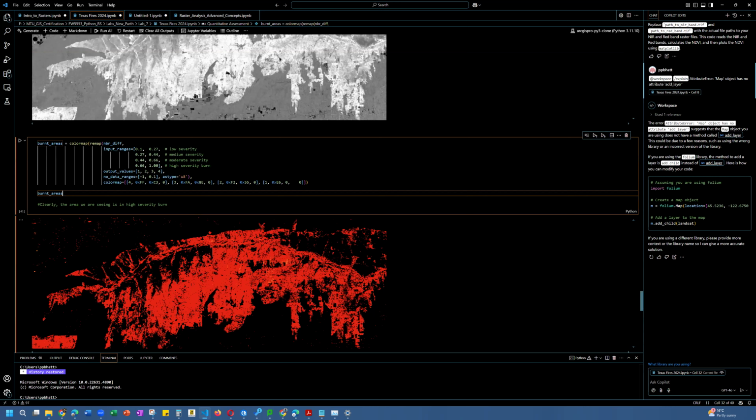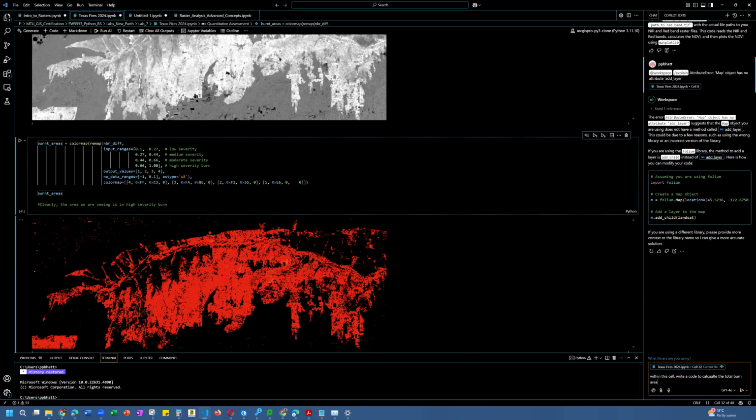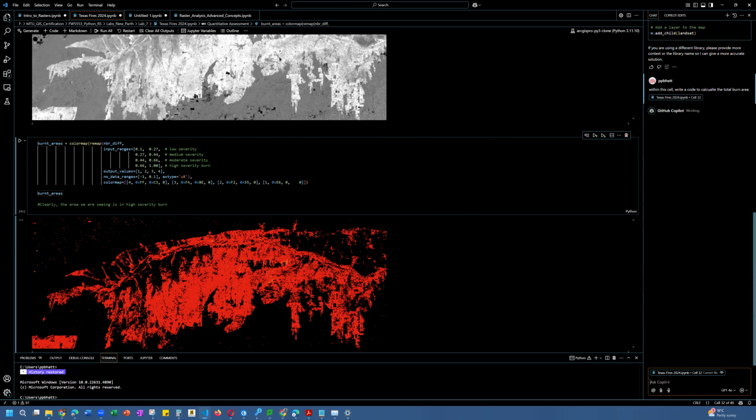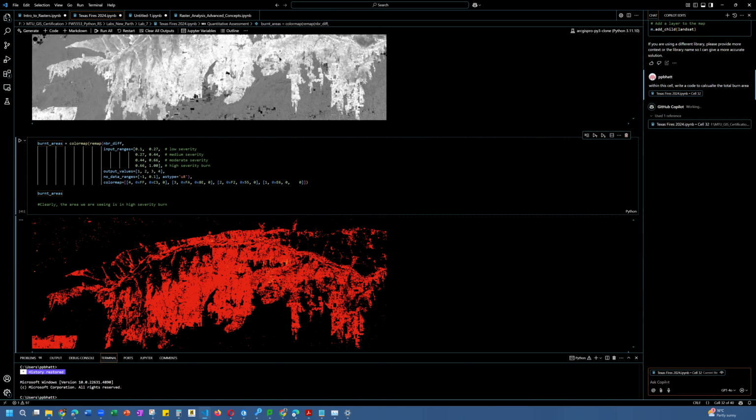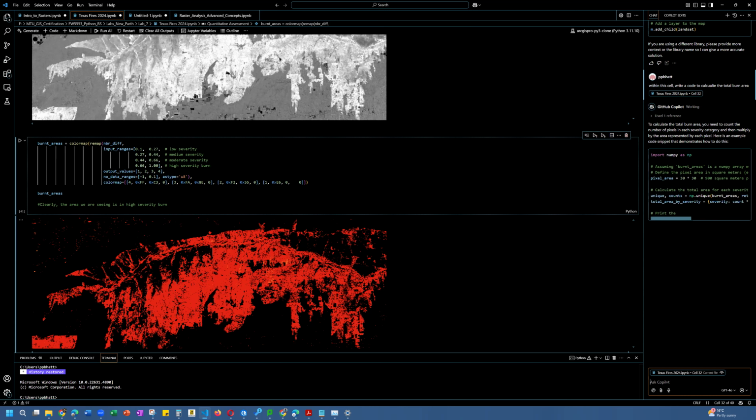Okay, so we're gonna say, within this cell, write a code to calculate the total for an area. And when you give it the command, it's gonna go in, look for the context, look for the whole notebook, and try to see how it can calculate the total area, total burn area, right?